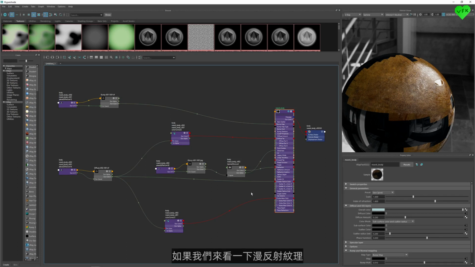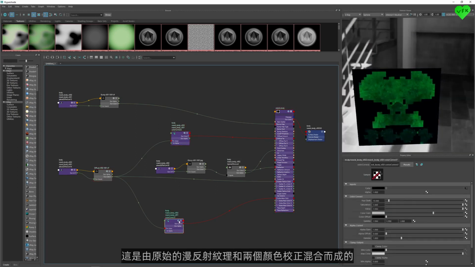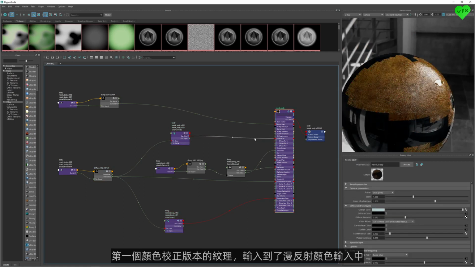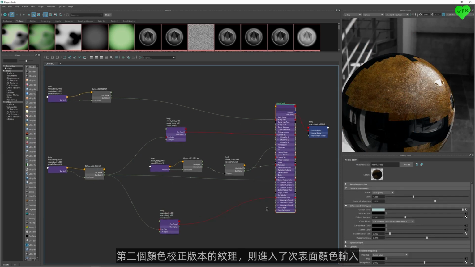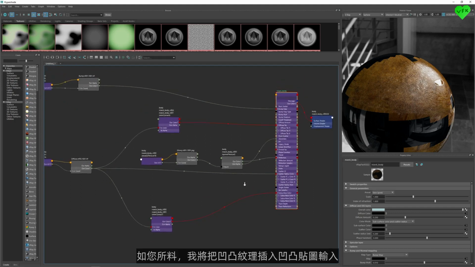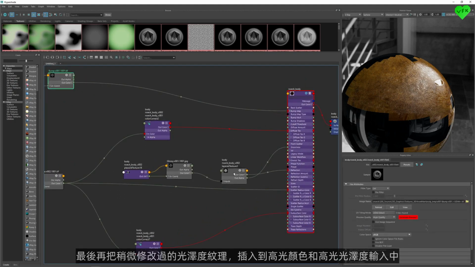If we take a look at the diffuse texture, we can see that the creature gets the green color of its skin from a mix of the original diffuse texture and 2 color-corrected versions of it. The first color-corrected version of the texture is going into the diffuse color input, the second color-corrected version is going into the subsurface color input, and the untouched version of the diffuse texture is going into the scatter color input. As you can expect, I plugged the bump texture into the bump map input, and finally I plugged the slightly modified version of the glossy texture into the specular color and the specular glossiness input.